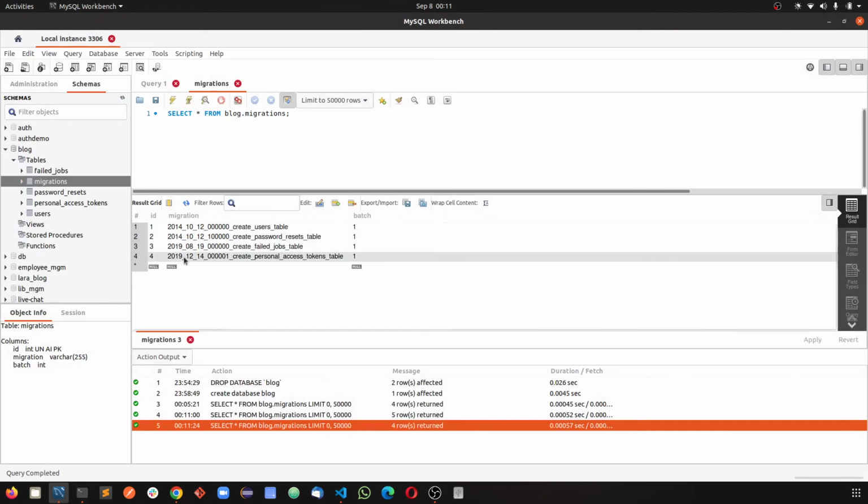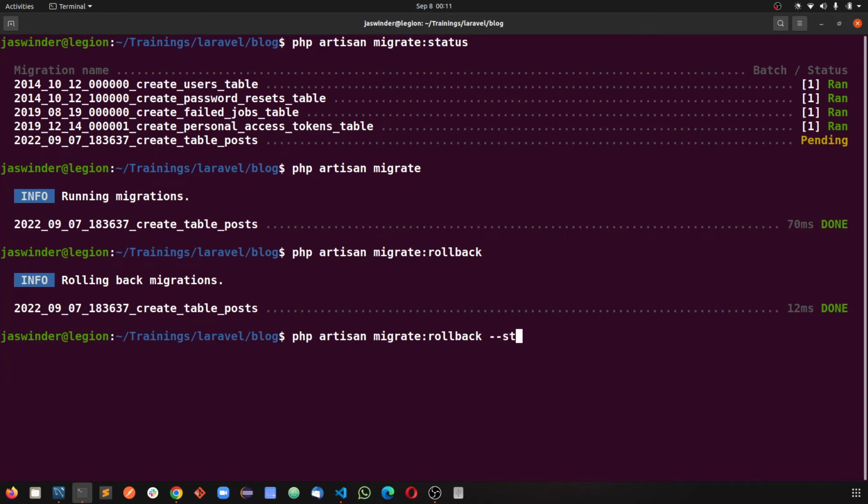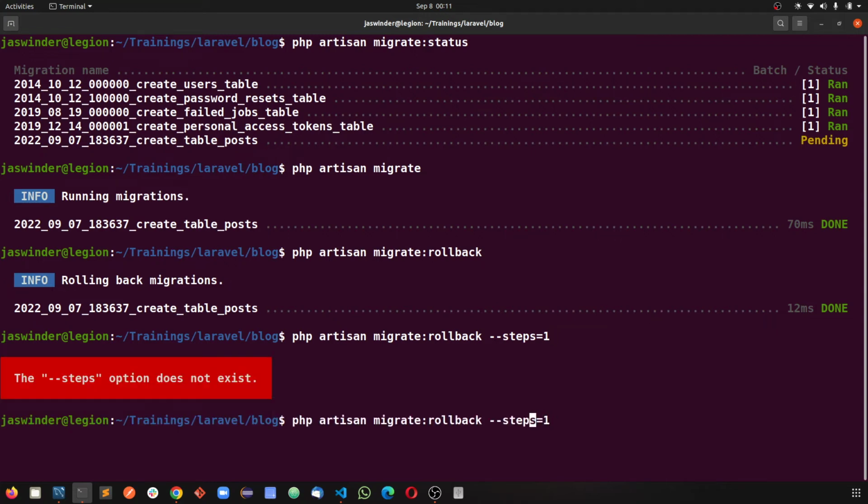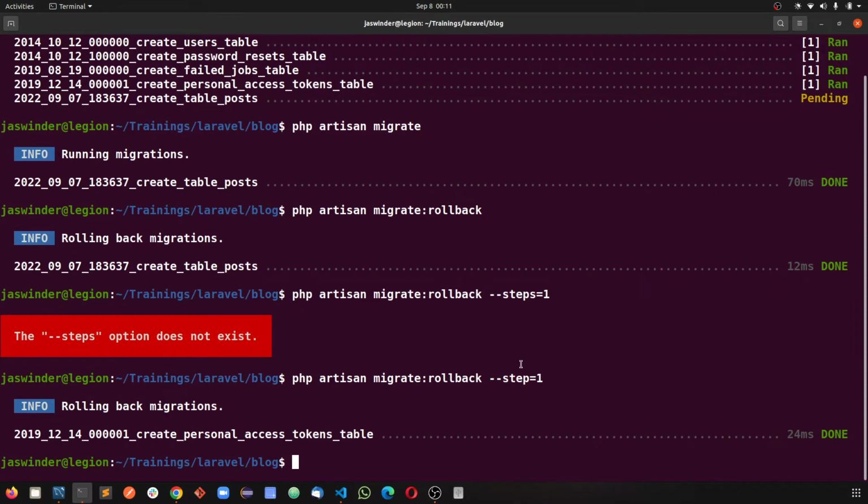But let's suppose you only want to roll back 1 migration right now. So here you can write step equals 1. Okay, so right now it will only roll back 1 step. I'm sorry, it is step, I think. I get sometimes confused with this steps and step. So here we have the 1 migration rolled back.